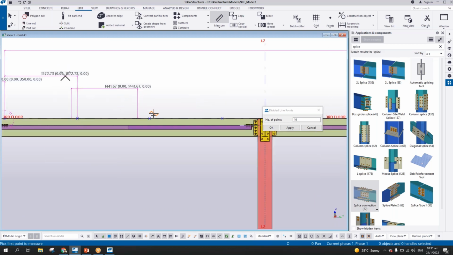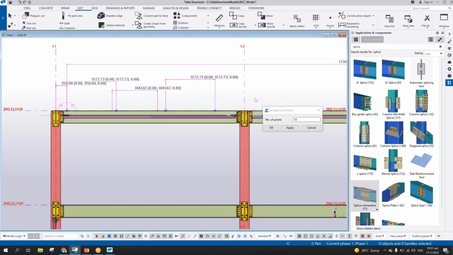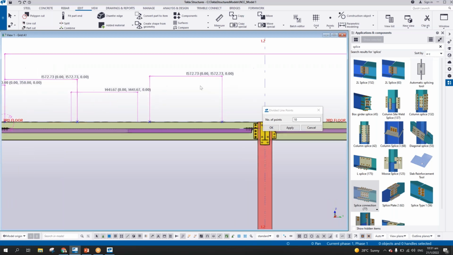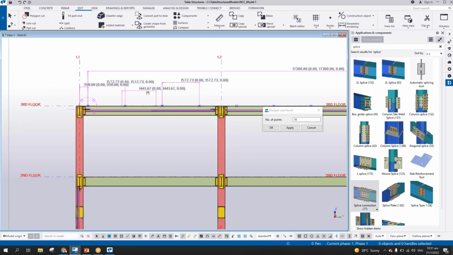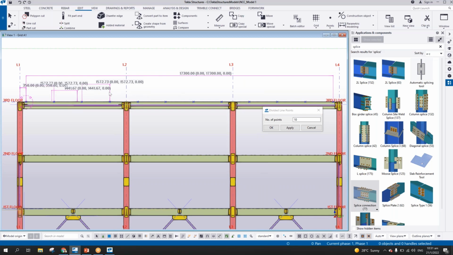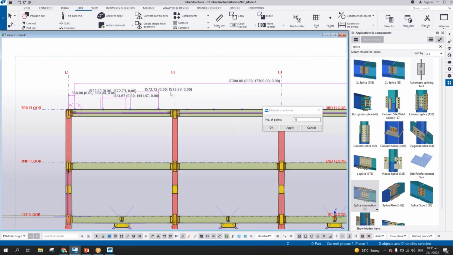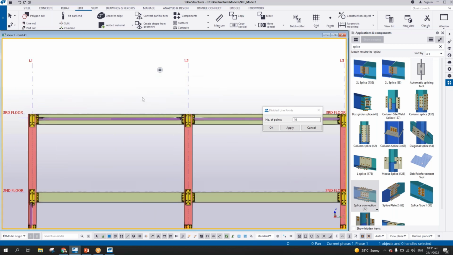1,572.7. Okay, so that's the exact one. But if you want to have the whole value, let's say 1,500, then the remaining will be either on the end or at the center. So I think you know how to deal with that one. But for the meantime, I just put that one as okay.